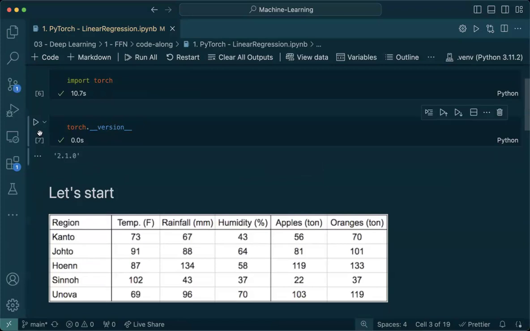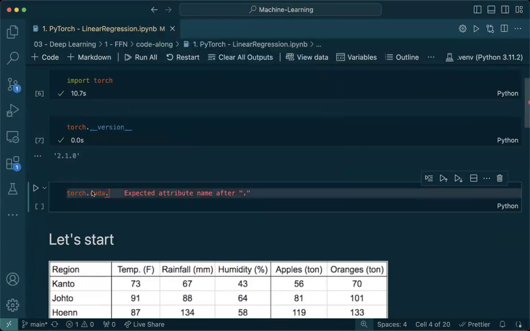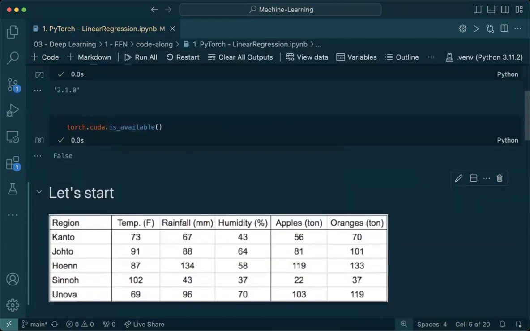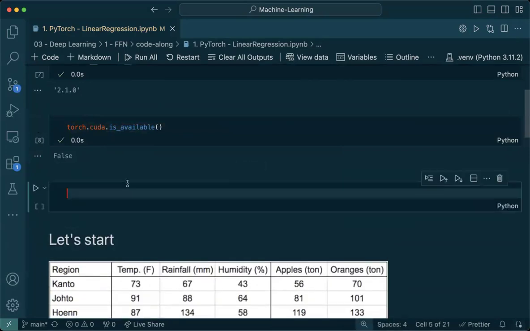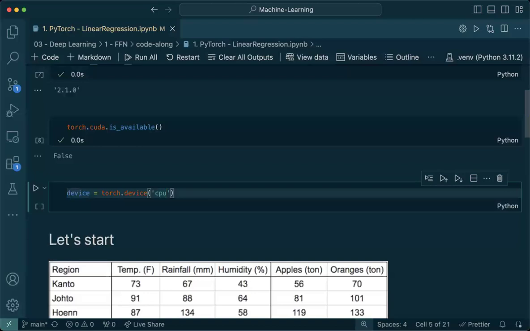And you may want to see whether you have CUDA available on your machine. I don't, because I'm using my Mac, so it will say False. But if you're using some GPU like 3060, 3070, 4060, etc., then I would say device equal to torch.device, and I would just say CPU. Okay. If you're using GPU, you can just say torch.device CUDA 0 if you want to use the first GPU. If you have two GPUs in your computer and you want to use the second one, you just put 1. All right. Okay, great.